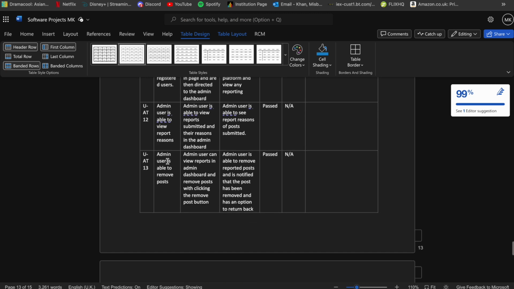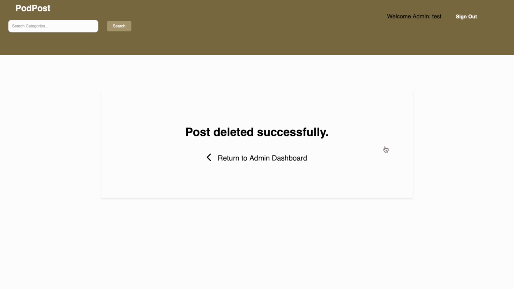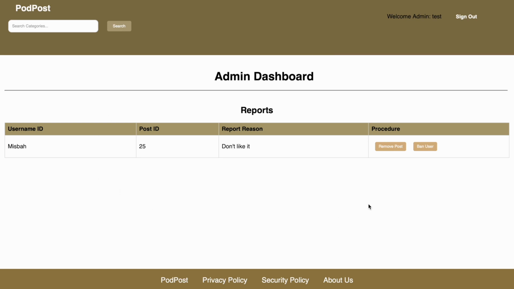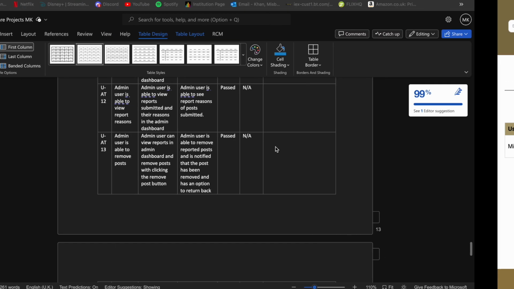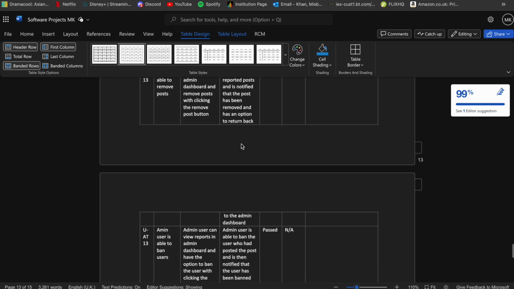So then going back to the test specification about an admin user, they're able to remove posts. When an admin user removes a post, they remove it by clicking the remove post button, and when it's removed, they are notified to say that the post has been removed. So let's say we remove this post, and then we get a prompted message to say that the post has been successfully deleted, and then we are able to return back to the admin page, in which we see this updated on the admin dashboard, as expected, so that when we return back to it, the option is not there to remove it.